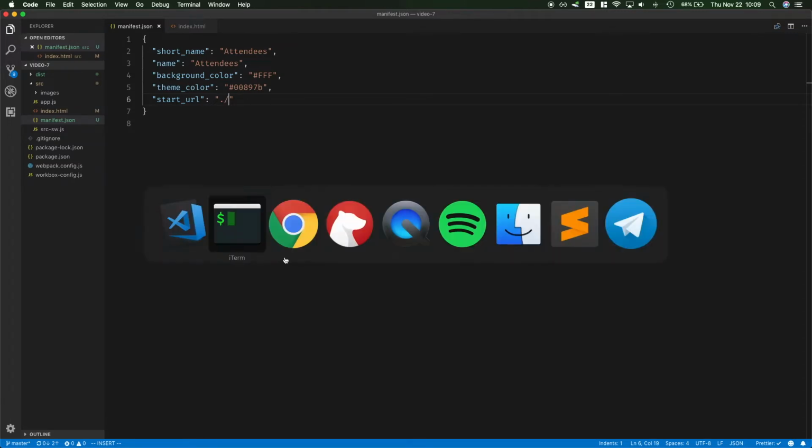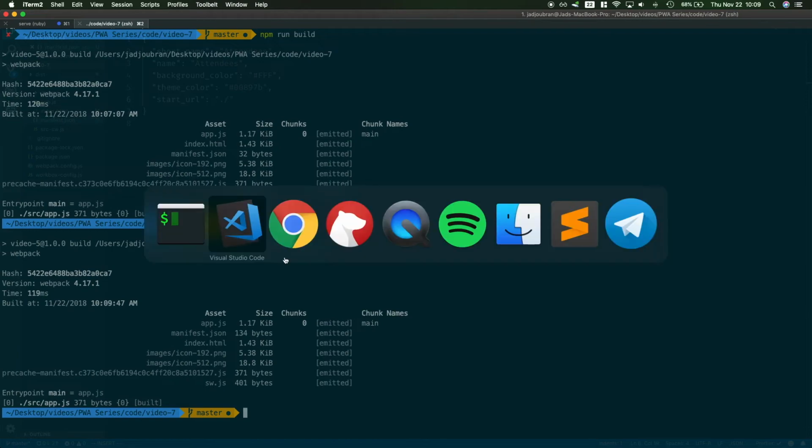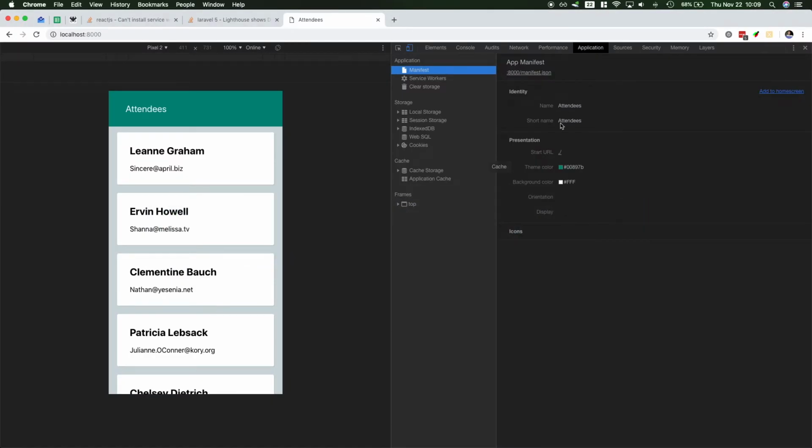So let's go back and build again and reload our browser. You see, we now have the name, the short name, start URL, theme color, and background color. I'm not locking the orientation.